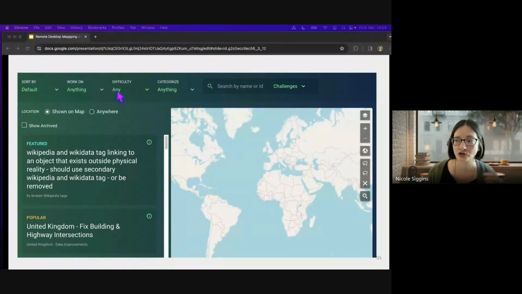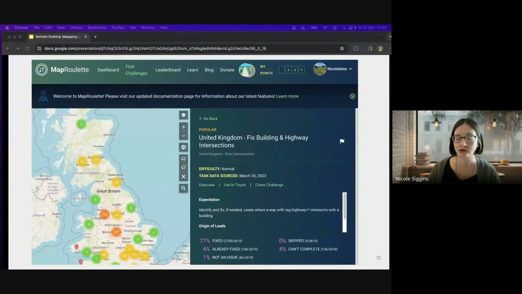So you can search by difficulty level. You can work on specific things. Maybe you have a specific interest in roads, for example, you can choose that. And then once you get into the project, folks, it looks a little bit like this. So you can see here on the left-hand side, the map of the UK, and you can see all the different areas where there are buildings or highways that need to be fixed.